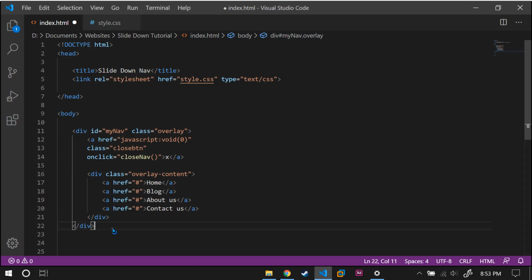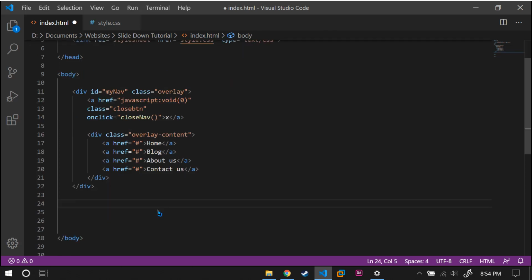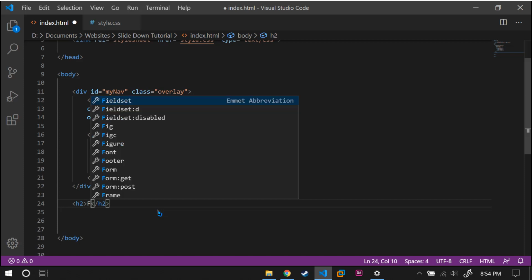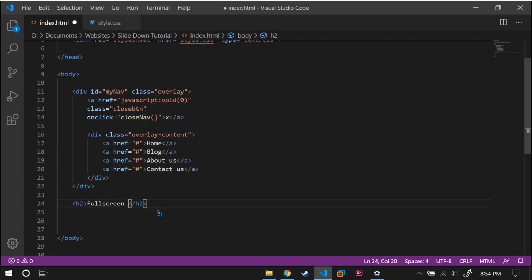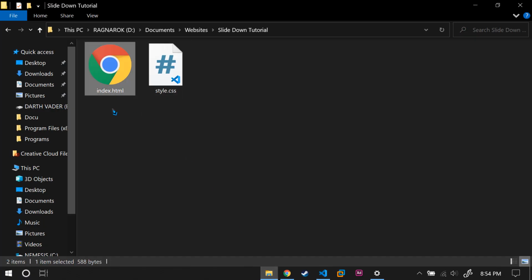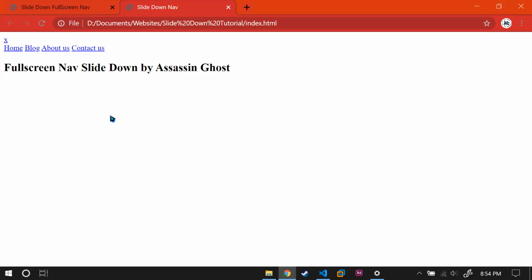Let's go ahead and put a simple navigation text, a simple h2 tag which will say what it is. So I will put something like full screen nav slide down by Assassinhost. Since we don't have any CSS right now, if I go ahead and open it in the browser, we'll see something like, well, it doesn't look good.